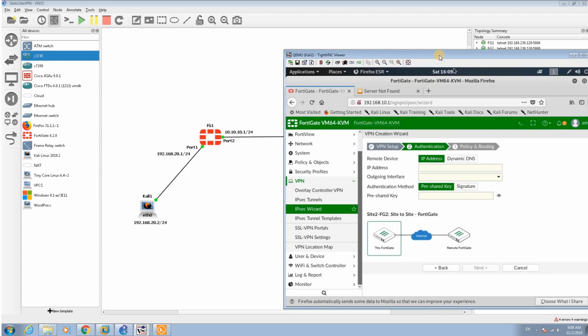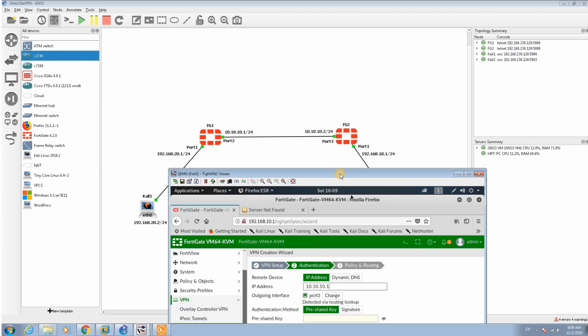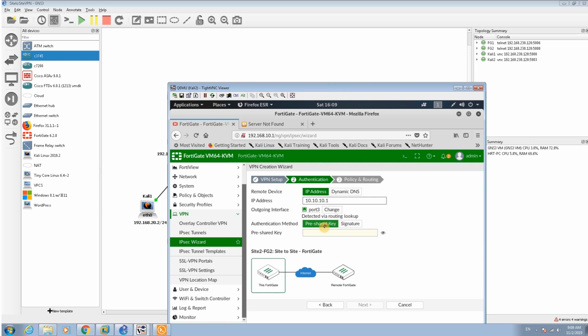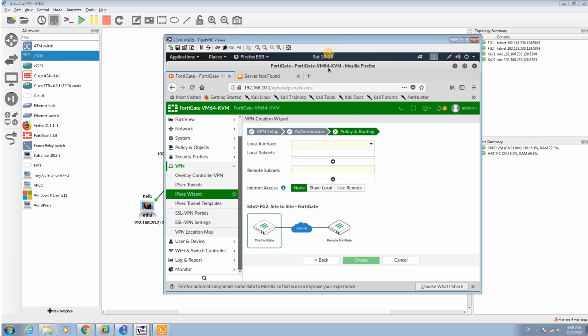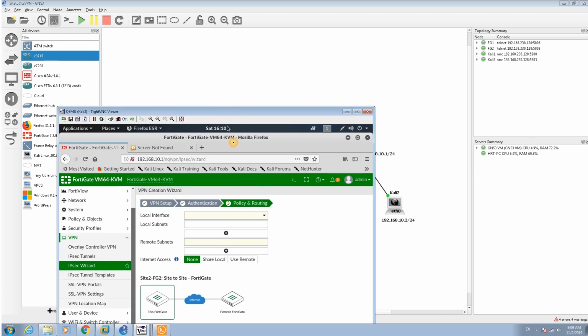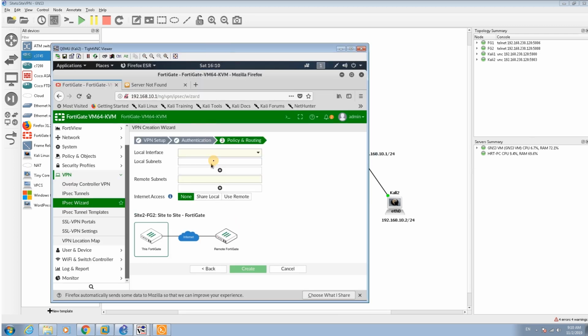Again, here it's asking me the remote IP address. The remote IP address is going to be 10.10.10.1 and outgoing port 3. Let me check that it is port 3, right? It's correct. And the pre-shared key should be the same as site 1. So next, here the local interface. If you look at the diagram here, the local interface is port 1 and 10.0, that's correct. And the remote side is going to be 20.0/24, and press create.